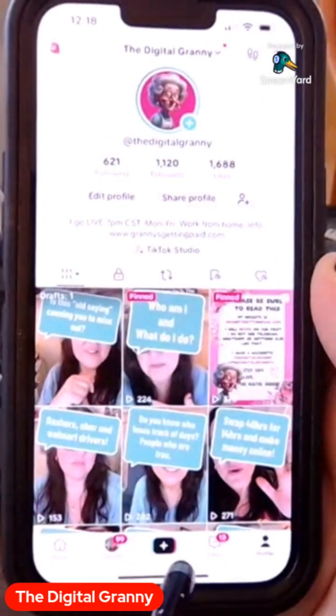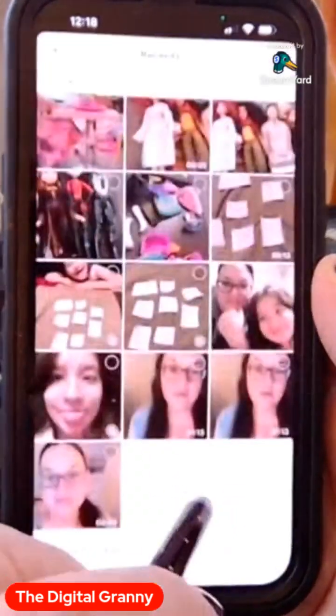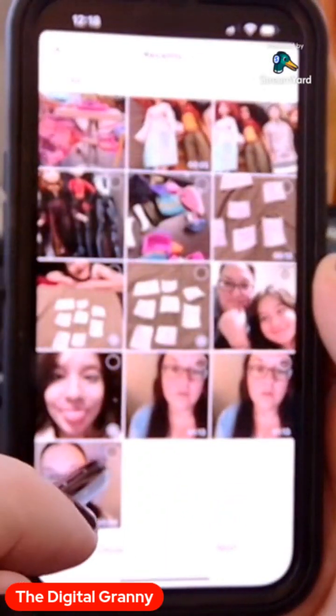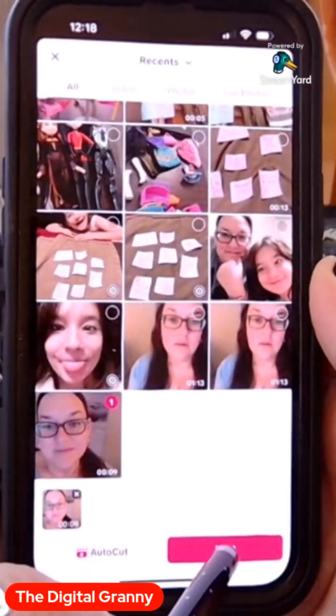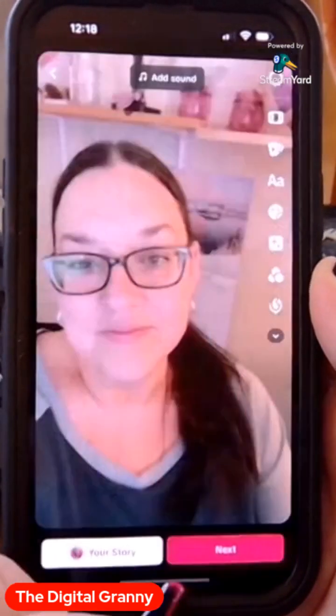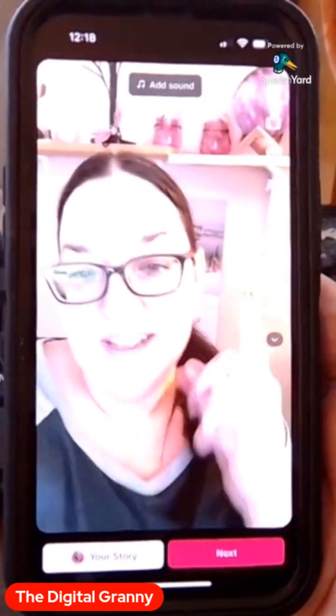We're going to go to the plus. Click on the plus in the bottom right. Up pops your camera, which has your videos and pictures. I'm going to click this last one, then I'm going to select next. So that's the video I want to put captions on.